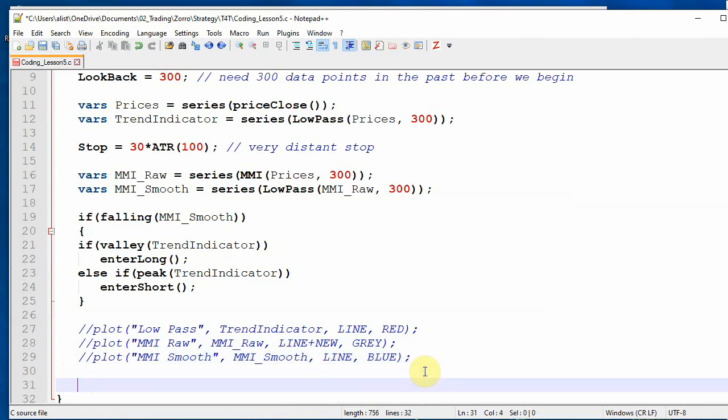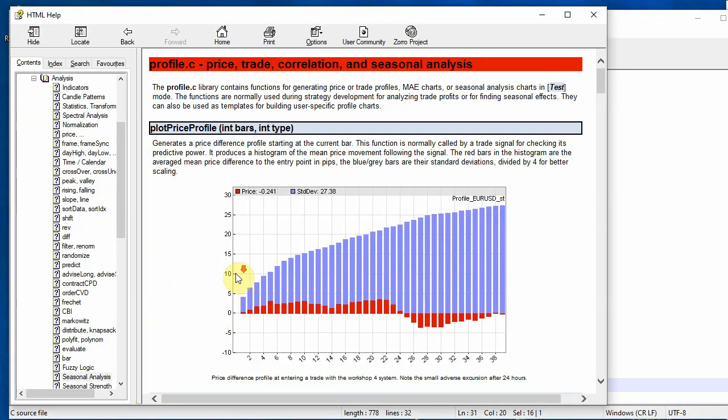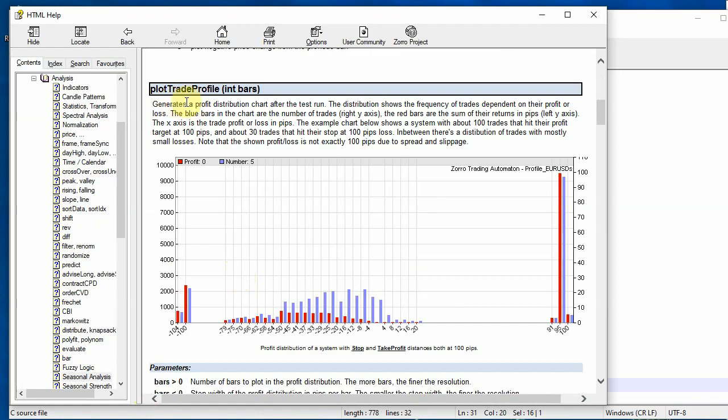And what I want to do here is use a different plot function. And this plot function is called plotTradeProfile. And I'm going to set this as the last -50. And if you want to know what that means, we can highlight it and press F1. And we plot the trade profile. So it's going to generate a profit distribution like the one you can see here of the test run. And it shows the frequency of trades dependent on their profit. So how profitable they were and how many were profitable to that level.